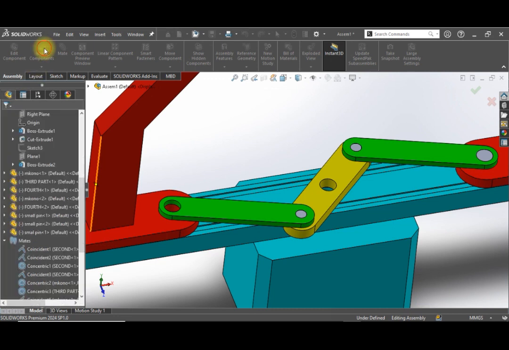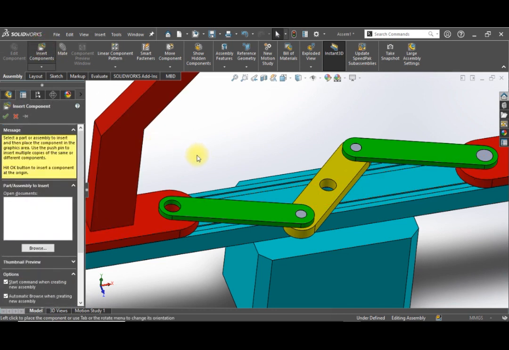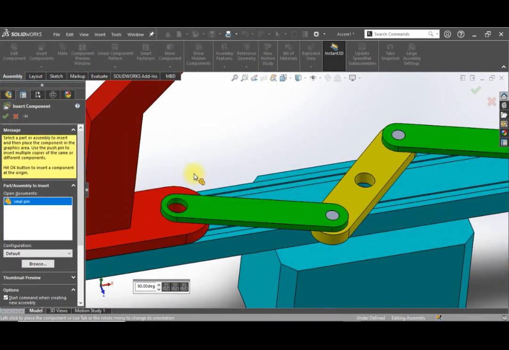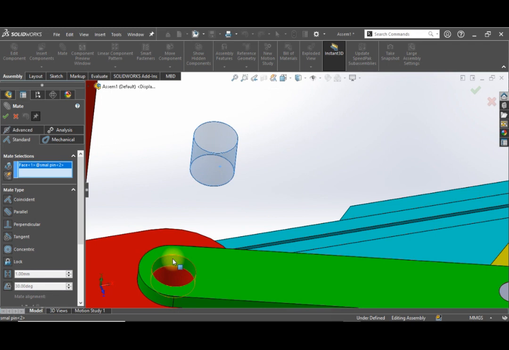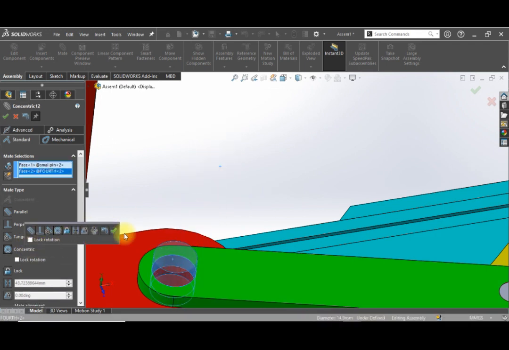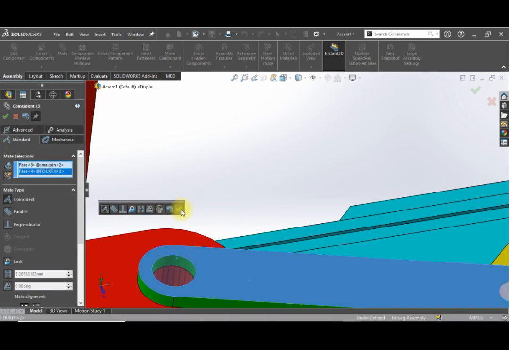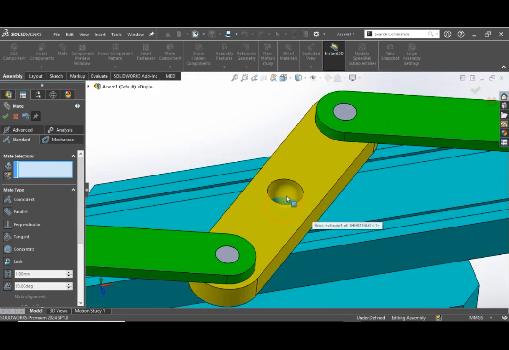Come here again. Insert the component. Insert this pin. Open it. Then mate. Select this point and this one, then make them concentric. Then select the face and this face to be coincident. Then click OK. Let's finish up by inserting on this hole.